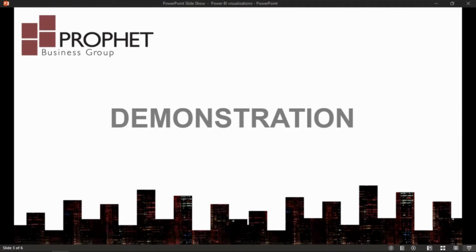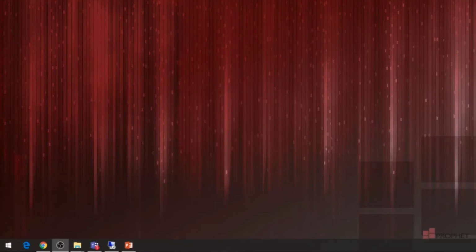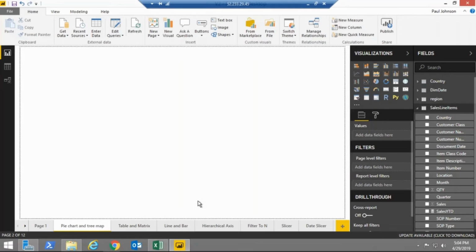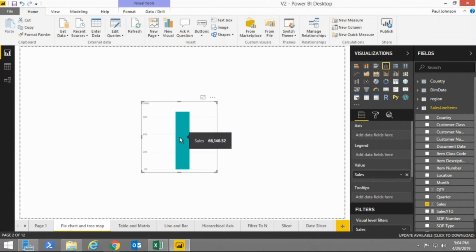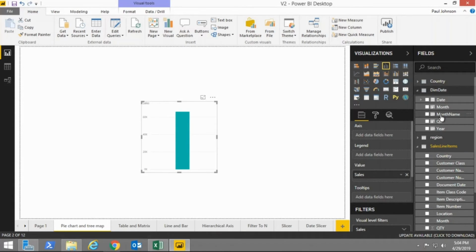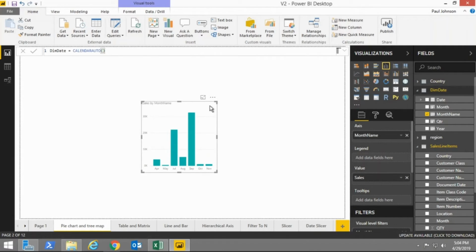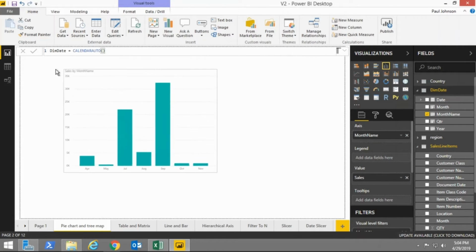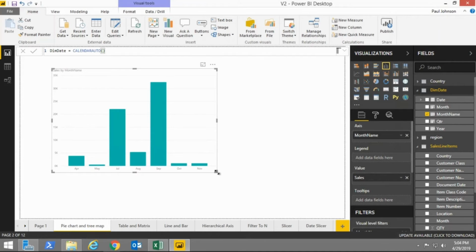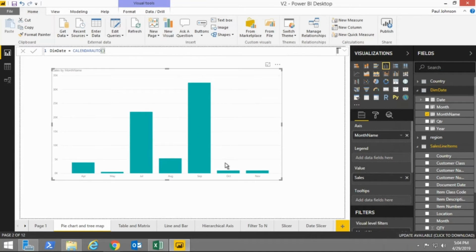So let's walk through a demonstration of a bunch of different visuals. We're going to start off with a pie chart and tree map. I'm just going to do sales, drag that onto my page canvas here, and we'll do sales by month, let's just say. I'll make this a little larger so we can see. As you can see, I have sales by month here.